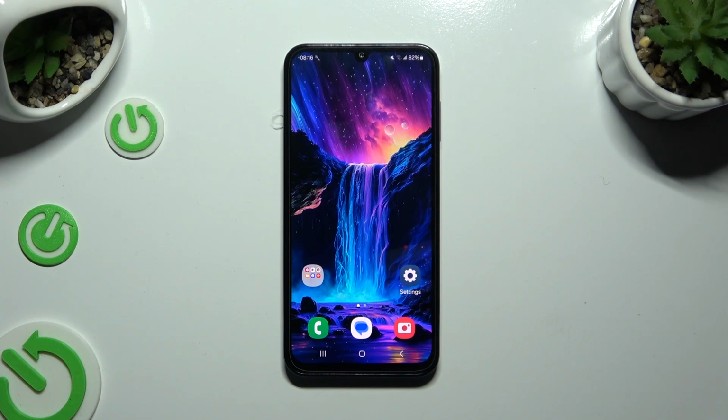In front of me is Samsung Galaxy M15 and today I would like to show you how you can download and apply Rosemary font.